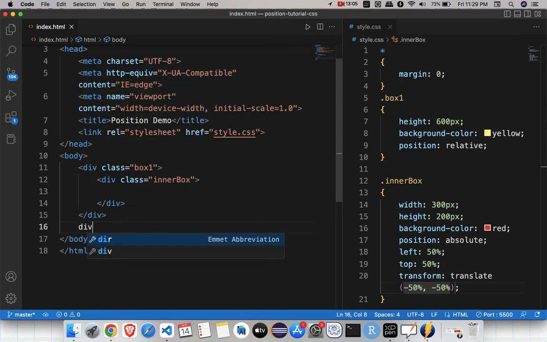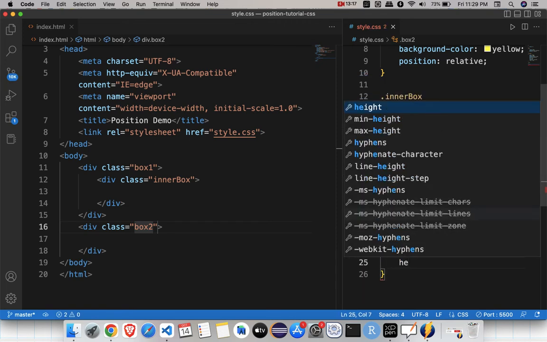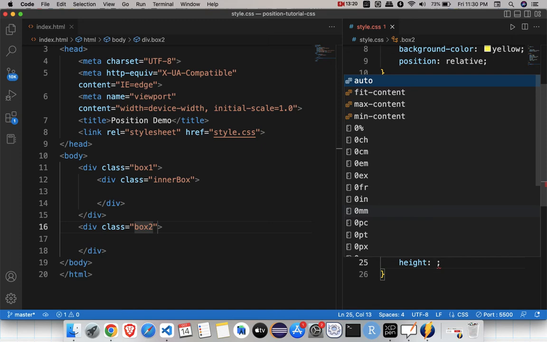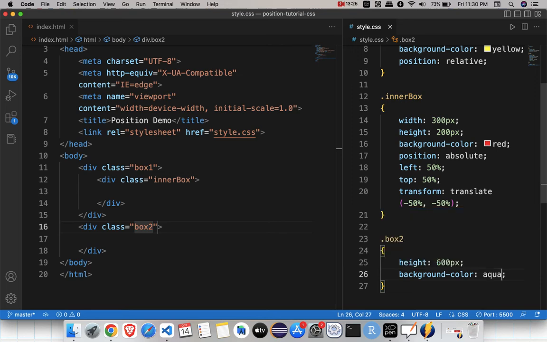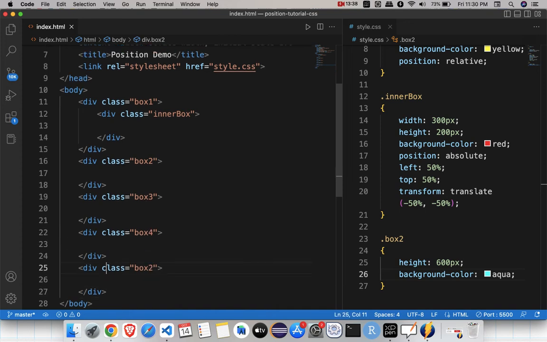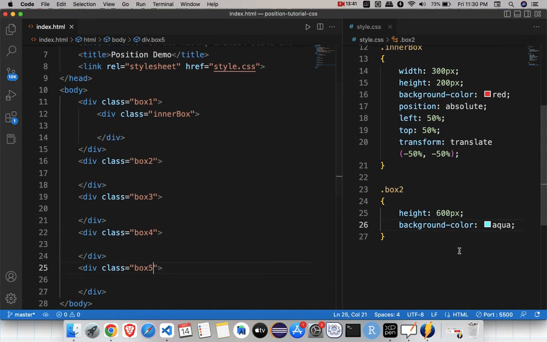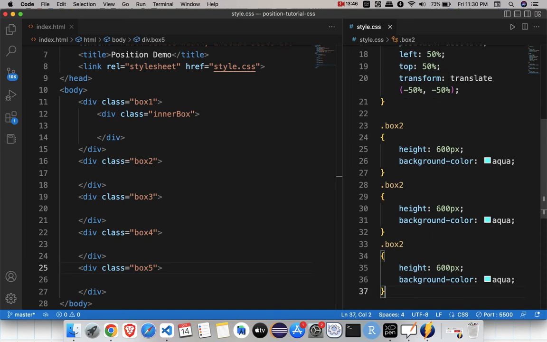Now I'll create another division tag. I'll write one class as box2. We'll write some properties for box2, like .box2. I'll write again a height of around 600 pixels, we'll keep it the same, and background color as aqua. Then again we'll create some other divisions like box 3 and box 4, and one more box 5, and every time we'll write some property with a different background color for better understanding.